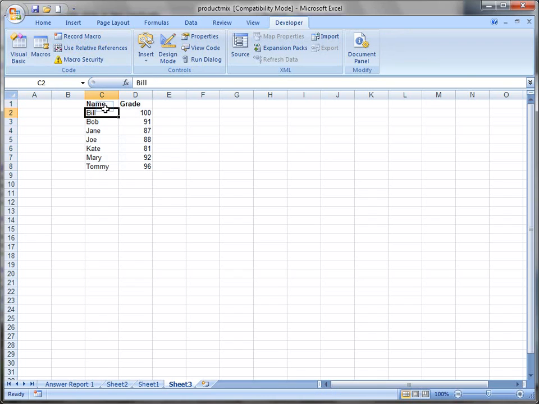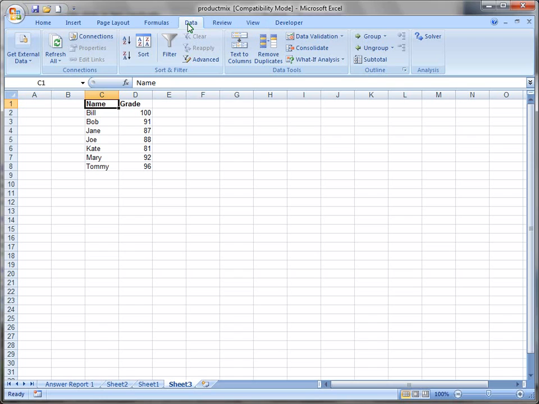Just as a way that I can show you that that worked, I'm going to click on sort Z to A. So it changes them up, so that they're completely messed up again. So they're going the opposite direction. I want my macro that I recorded now to go through and resort them with Bill on top.